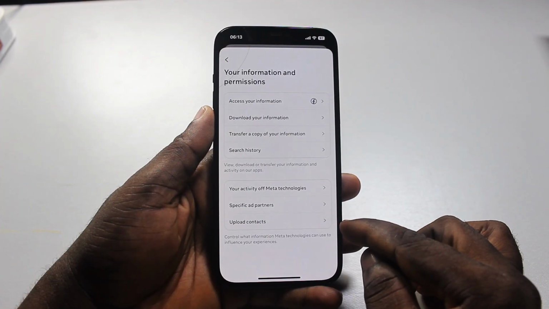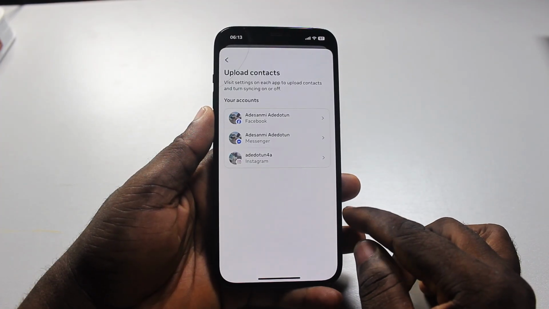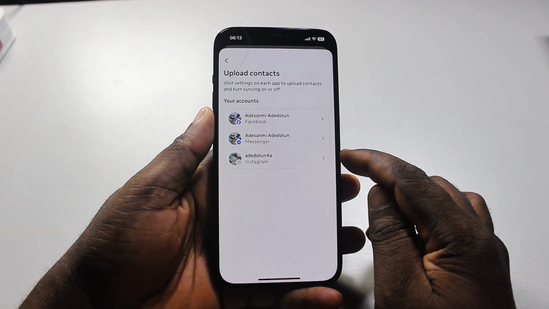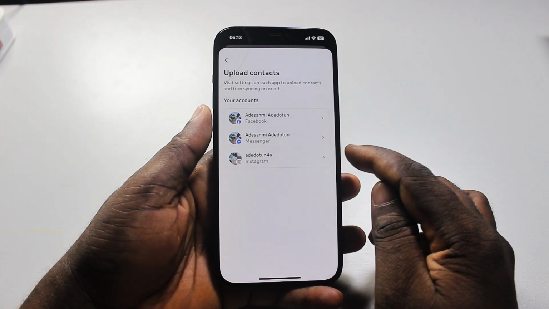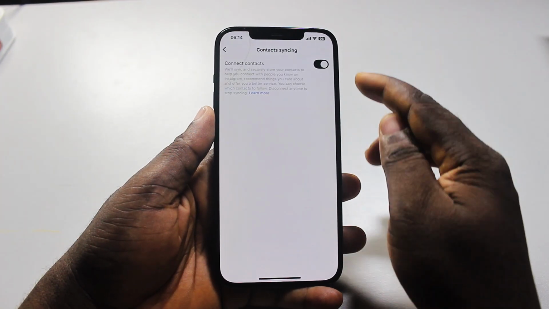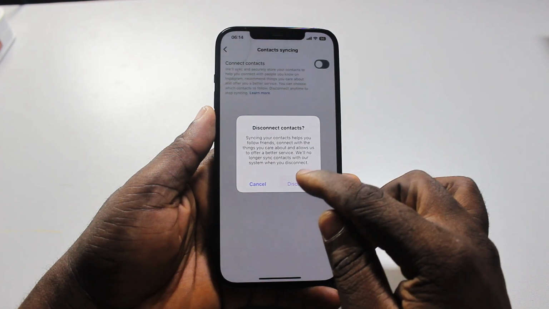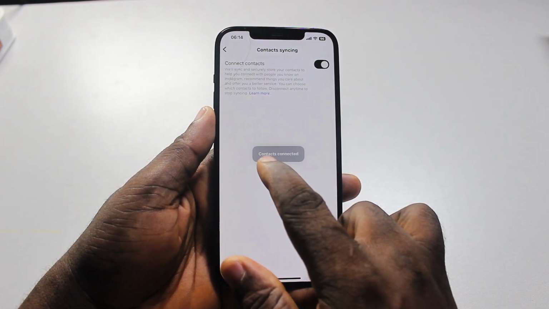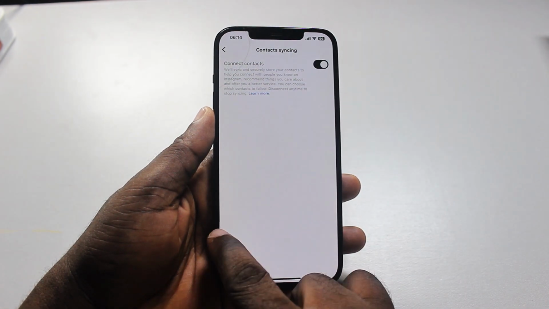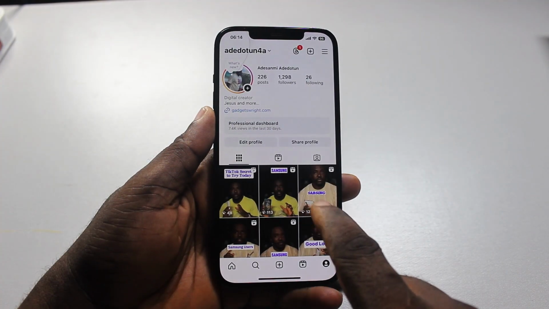Then locate upload contacts and click on that. Then select your Instagram name here if you have your Instagram and Facebook account linked together. Now go ahead and turn on connect contact. If this is disabled, just go ahead and turn this on and then you should see contact connected. And that is it. So that's basically how to sync Instagram contact.